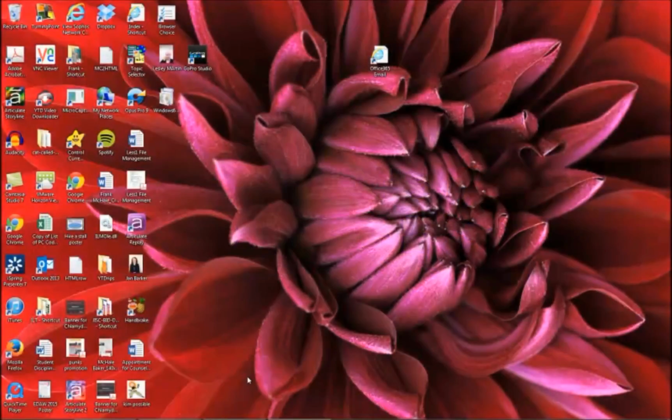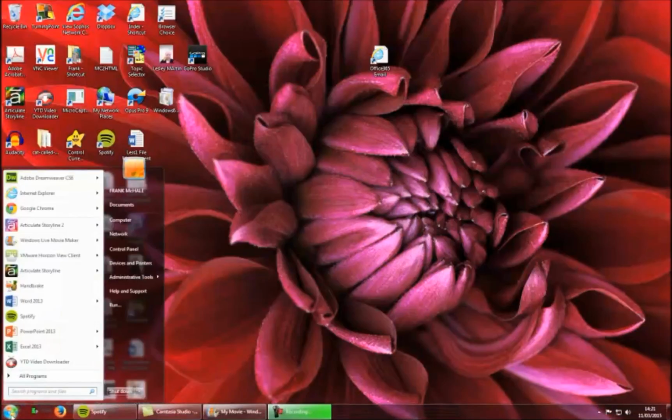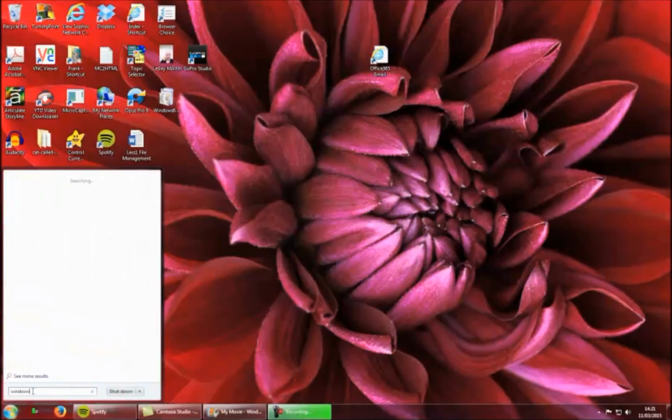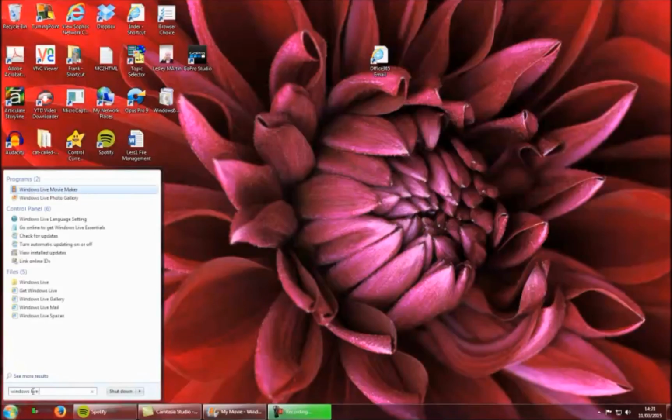For this screen session we're going to look at Windows Live Movie Maker. To access Windows Live Movie Maker, go to the Start button, and then if you can't see it in your menu up here, simply search for Windows Live Movie Maker here in the search box. Once you've found the program, just click on the link and that will open up the application.